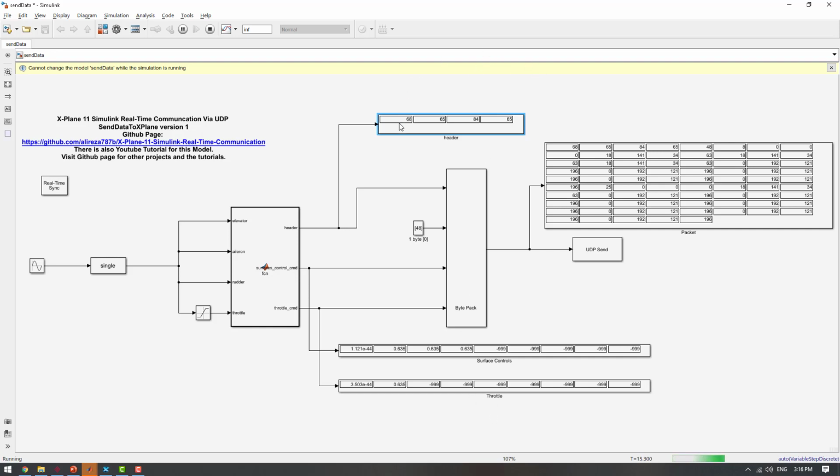This is the header, the constant header 6864, 8465, then appended with 48, and this one is the surface control command. Remember that crazy small number to the power of -44. This is the surface control command in single format. You can see these are values between -1 and +1. It's changing elevator, aileron, rudder, and the other one is -999, which is unchanged.